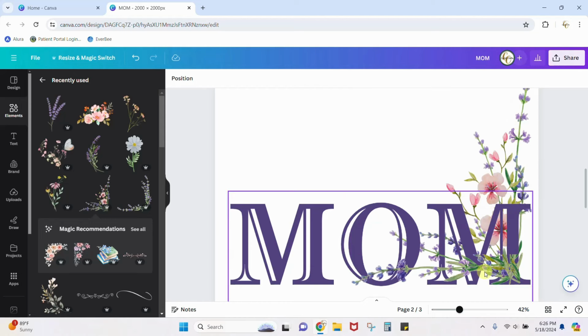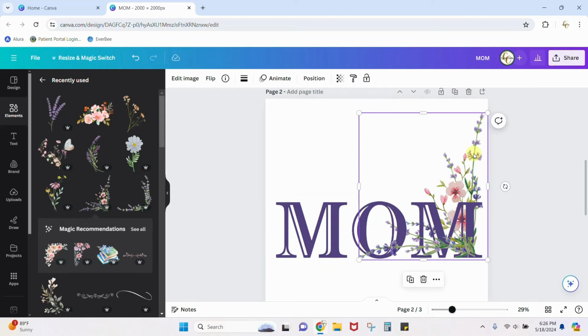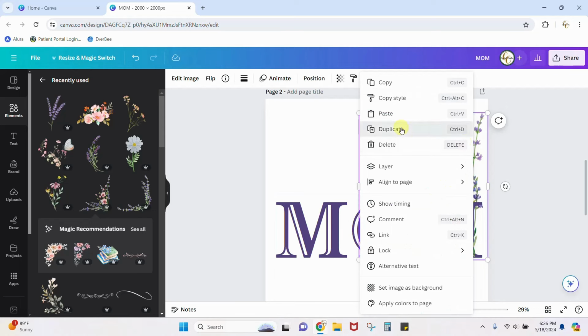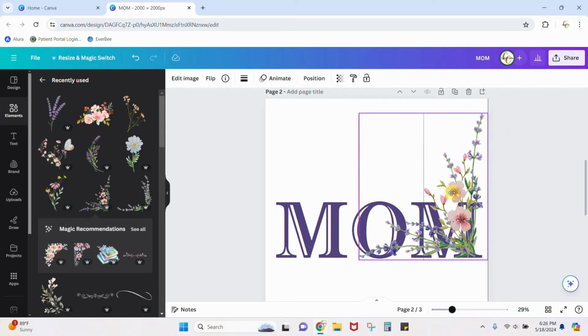So I'm going to do the same thing all over again. I'm going to take this, right click, duplicate, position it. And now I'm going to delete over here. And I'm going to come delete up here.